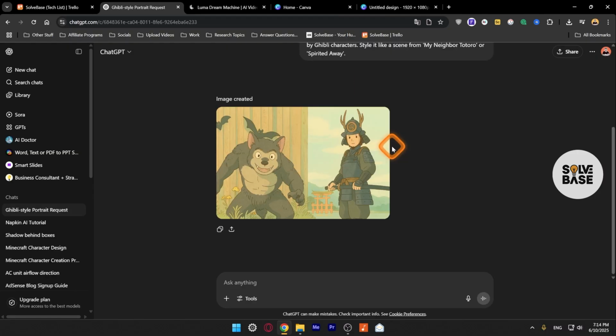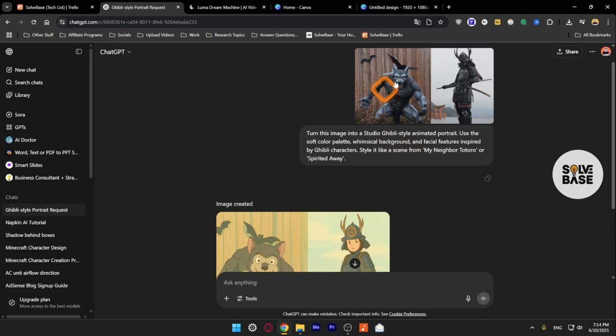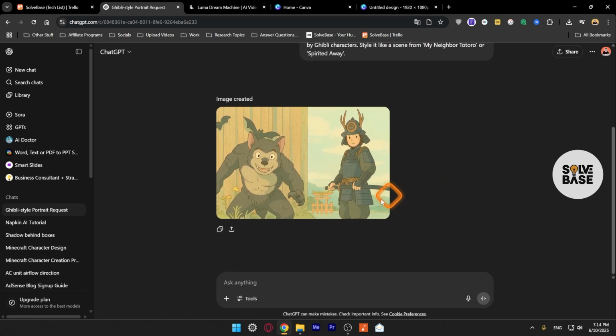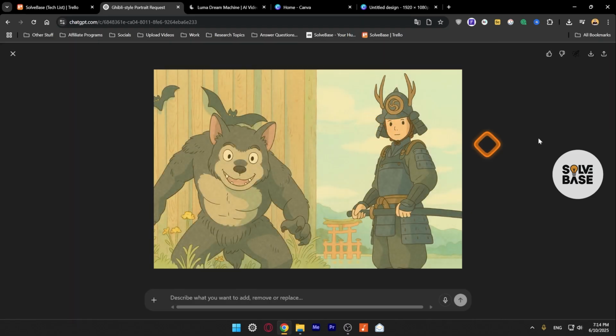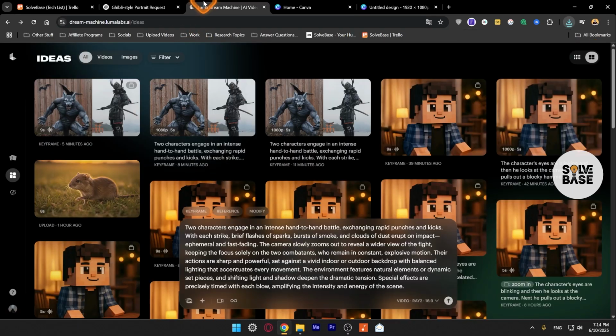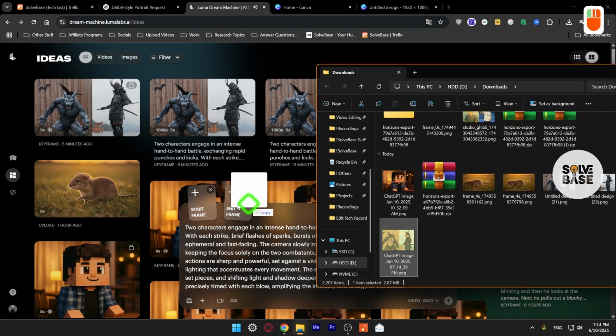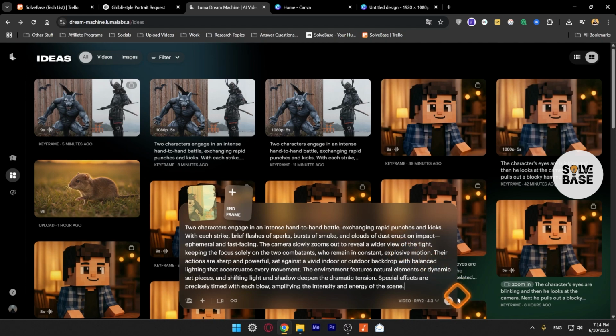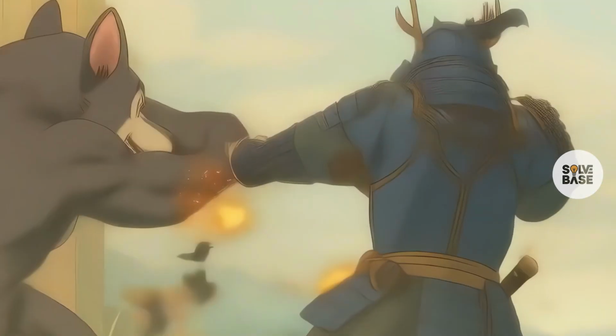All right, now our image has been generated. It does look a little cartoony, but that's the whole purpose of it. We're converting it into a Ghibli style animated portrait. So now you can just download this by clicking on it and saving it to your computer. Go back to Luma AI, put the same prompt and the keyframe, drag and drop this to the start frame and generate it.